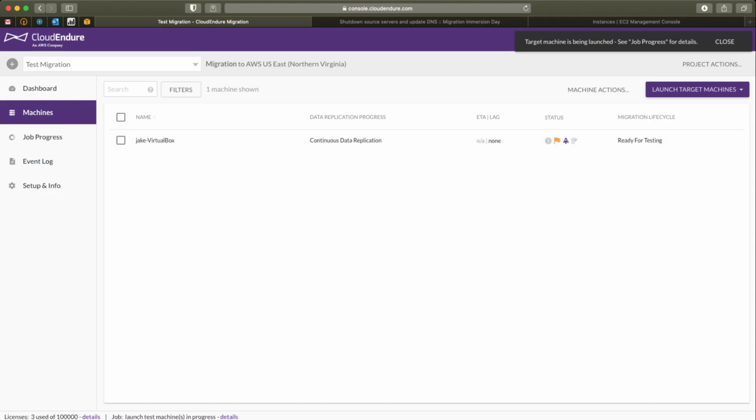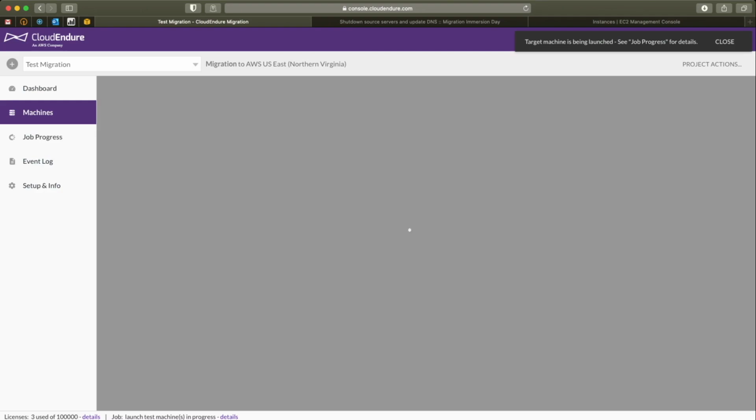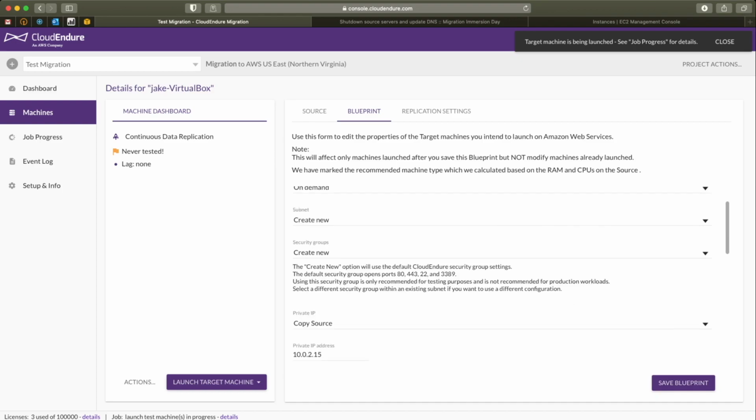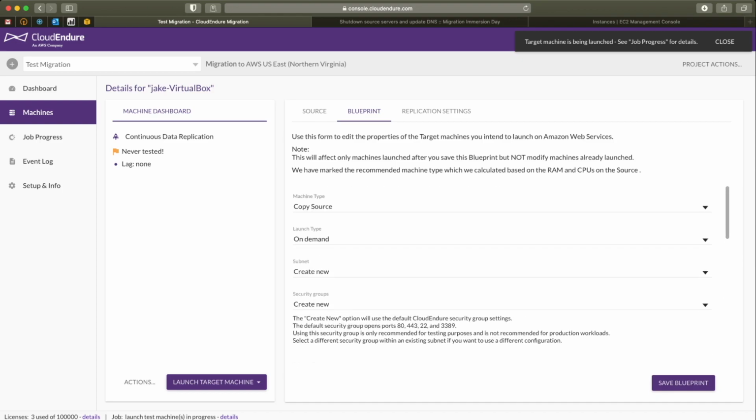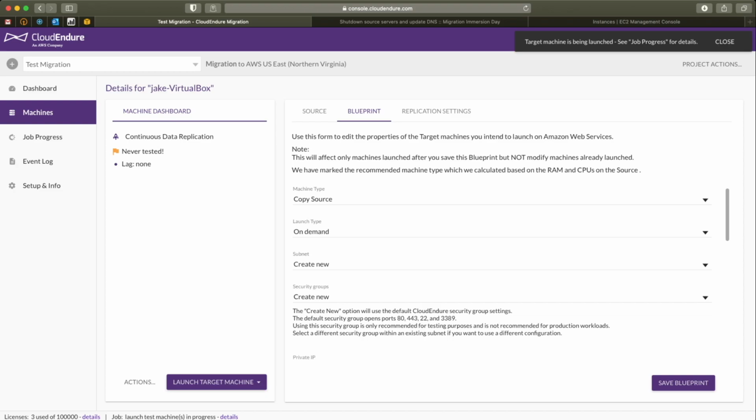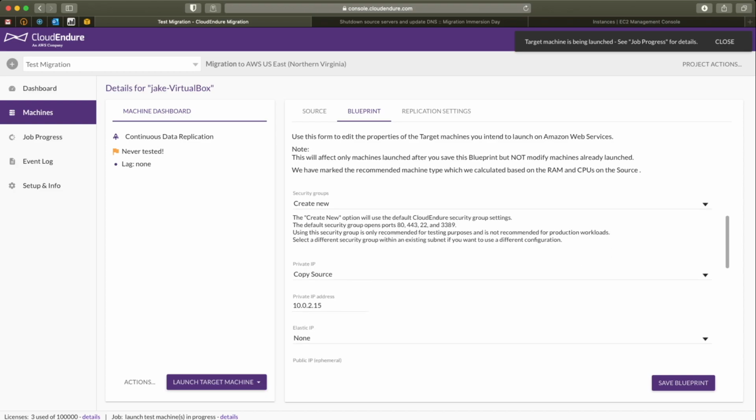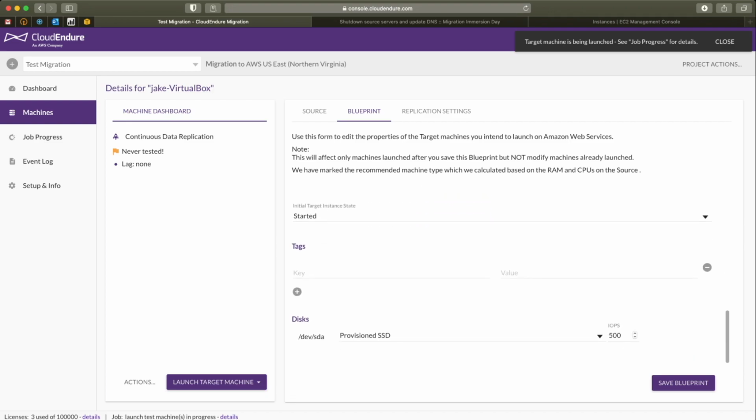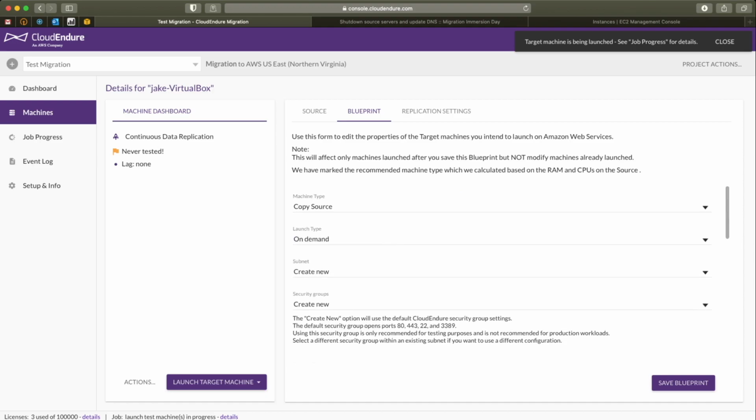And one thing to note that I didn't go over before doing the test is you can go create a blueprint. When you create your blueprint, you can select a machine type, launch type, subnet, security groups, really the whole nine yards, and determine what all of those settings should be for the VM that you're going to create. So if we wanted to, we could come in here and make it a specific instance type rather than just letting it copy the source.